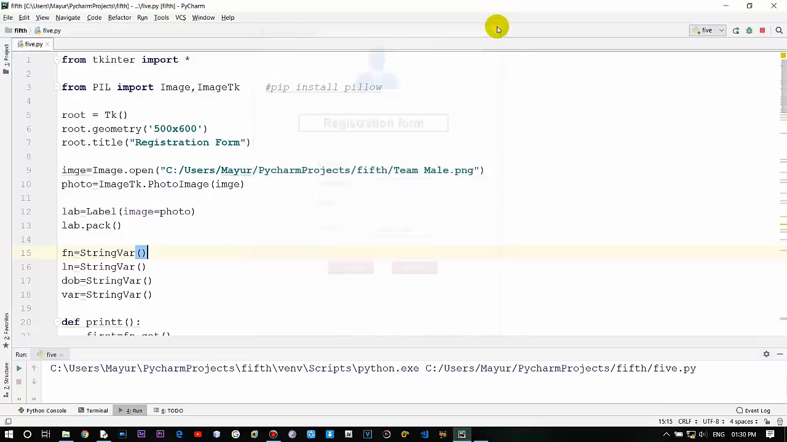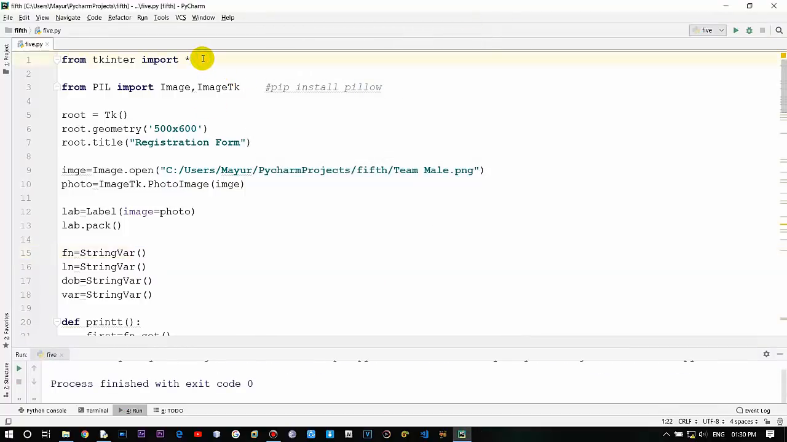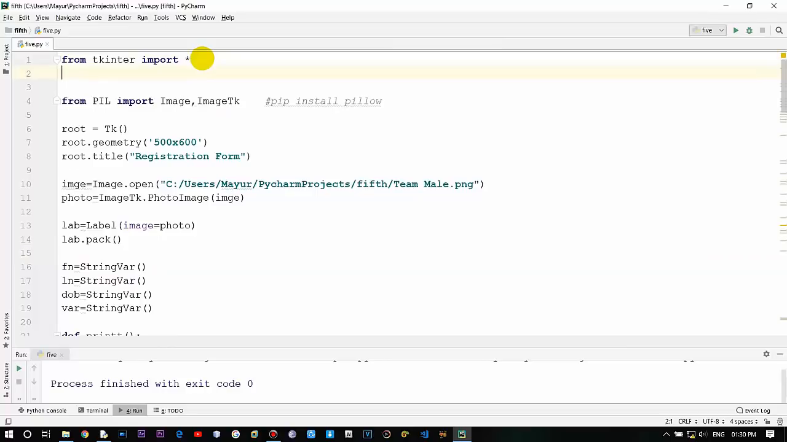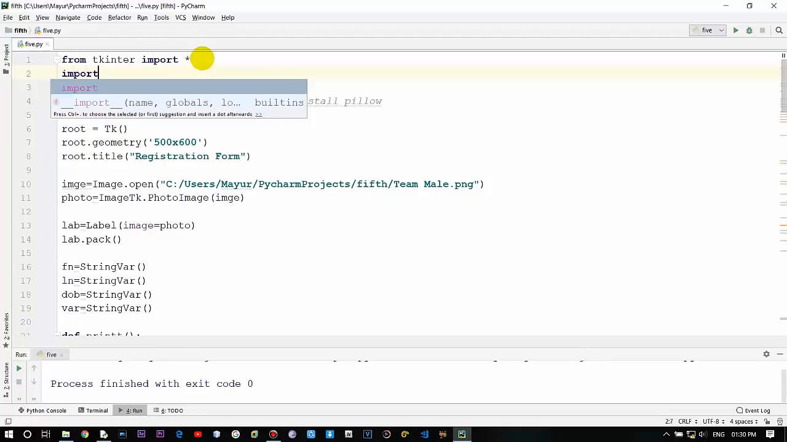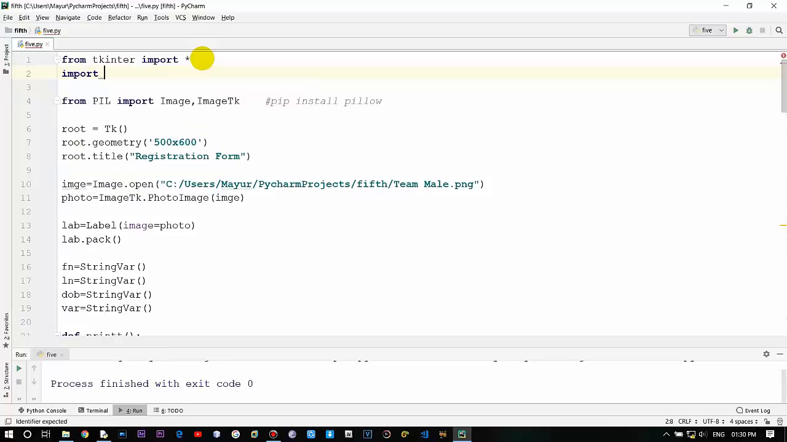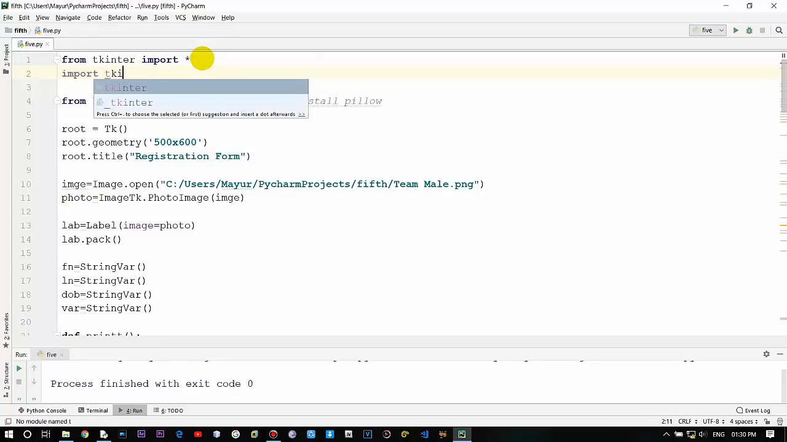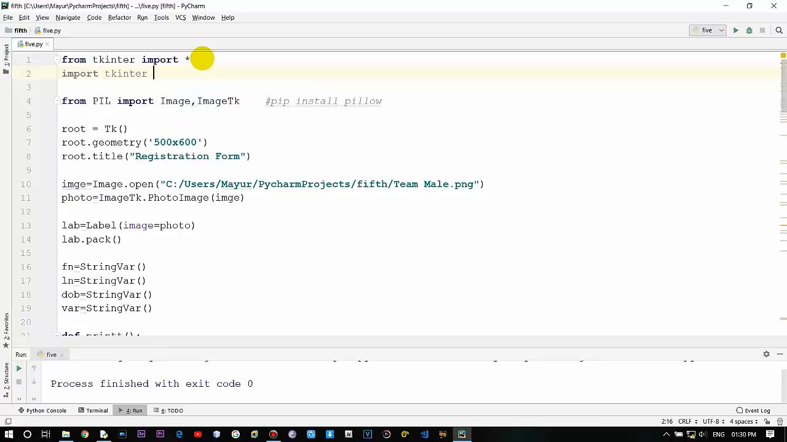So let's dive into it. For message box, we'll just type in import Tkinter message box. One minute. Okay. So Tkinter dot message box. So it appeared. This is how you can import a message box.